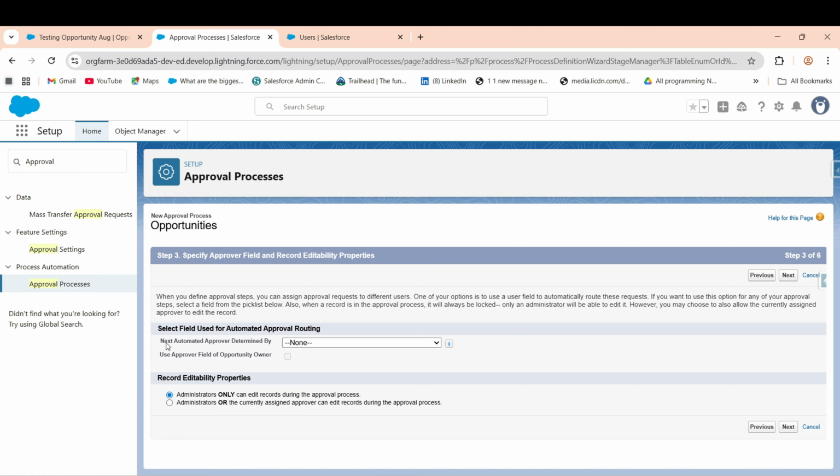Once the approval entry criteria meets the requirement, then it will go to which user, which routing, right? Hierarchy. If you want to use hierarchy, you can create a new hierarchy relationship, or you can use the Salesforce standard field like manager. So I simply select the standard one, manager. And you will see the options: administrator only can edit a record during the approval process, or the second one, administrator or the current assigned approver.